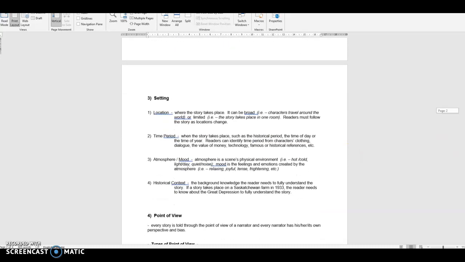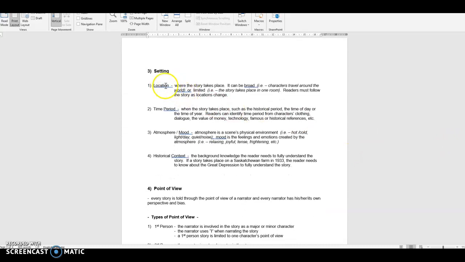In terms of setting, you'll need to be able to identify location and time period, which is always important with setting. But for me, the most important part of setting is right here, atmosphere and mood. It's important that you understand how atmosphere and mood work together in a story. The atmosphere describes the physical environment of a scene. So is it hot? Is it cold? Is it day? Is it night? Is it quiet? Is it noisy?